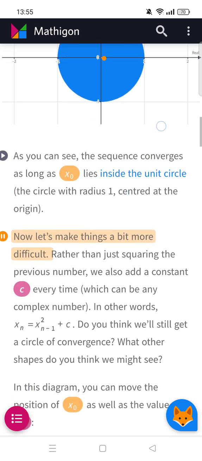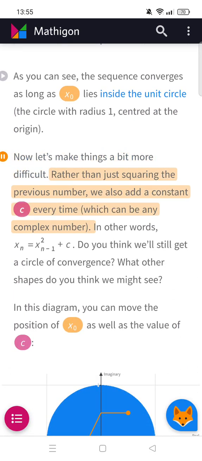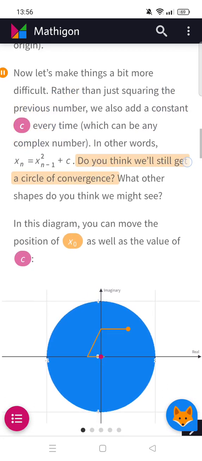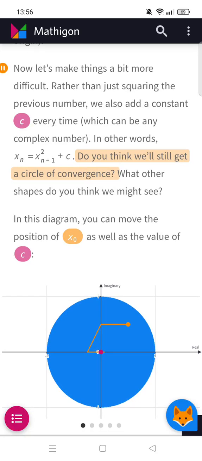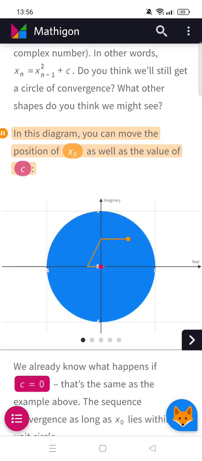Now let's make things a bit more difficult. Rather than just squaring the previous number, we also add a constant c every time, which can be any complex number. Do you think we'll still get a circle of convergence? What other shapes do you think we might see? In this diagram, you can move the position of x0 as well as the value of c.